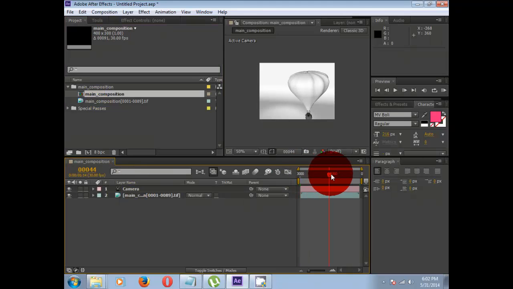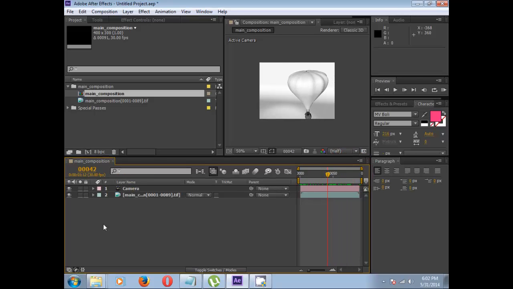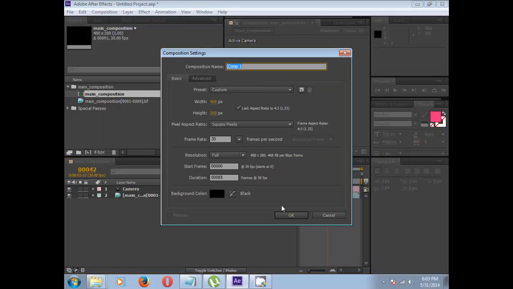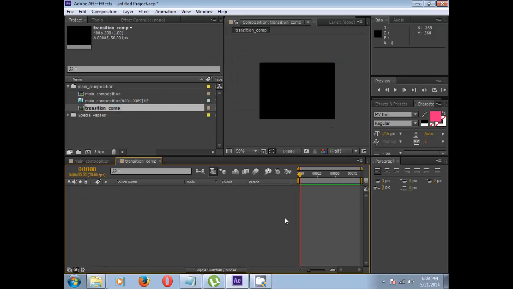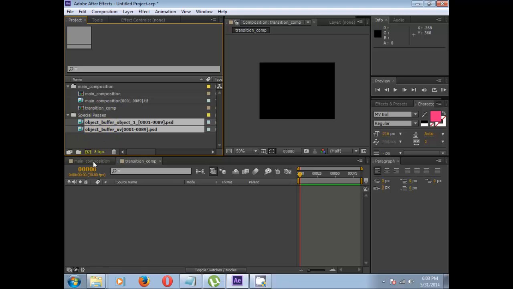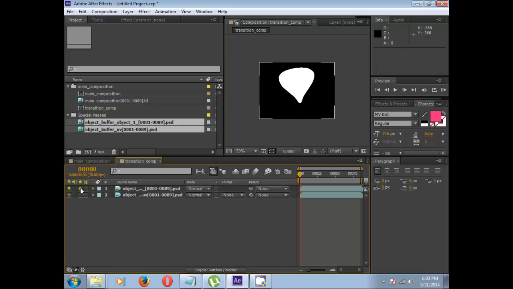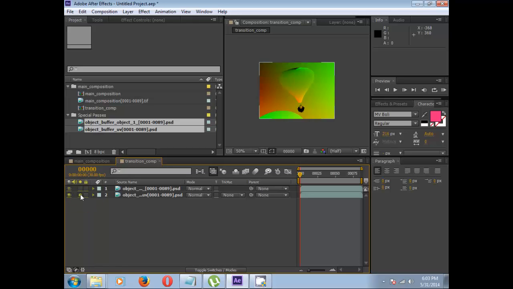As you can see, here is our animation, and now I'm going to make a new composition, and I'm going to call it transition comp. I call it transition comp as this composition actually contains these special passes which pass the texture to the model, and that way we get the final product. So the first is the object buffer, and the second one is our UV map.